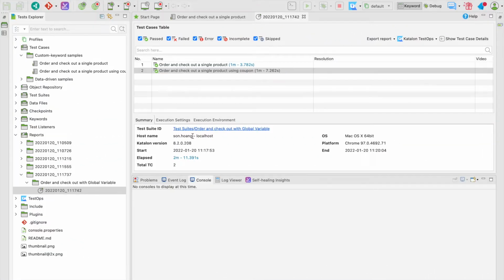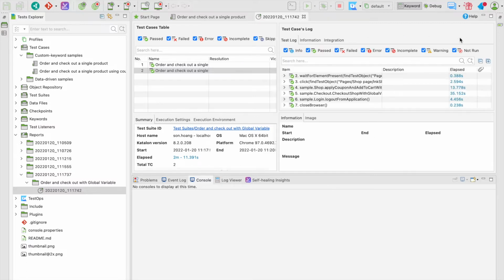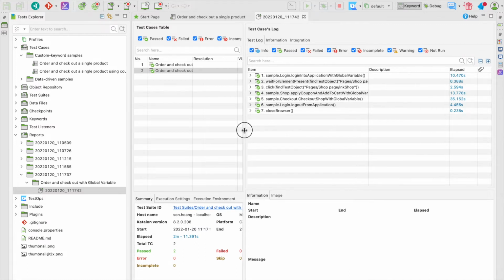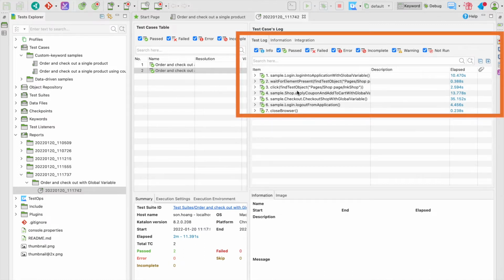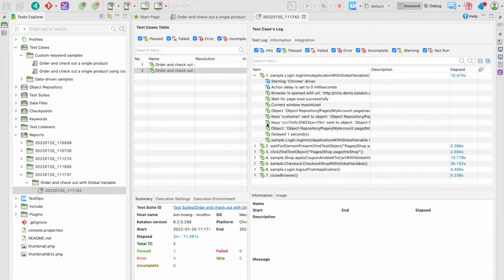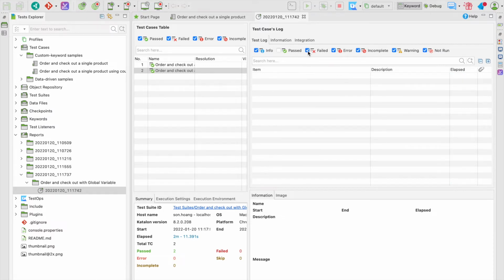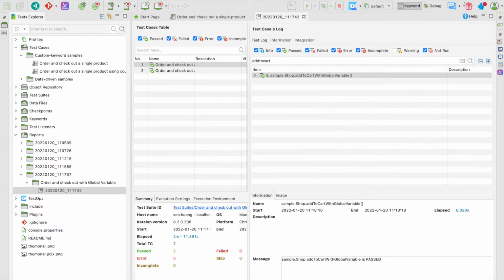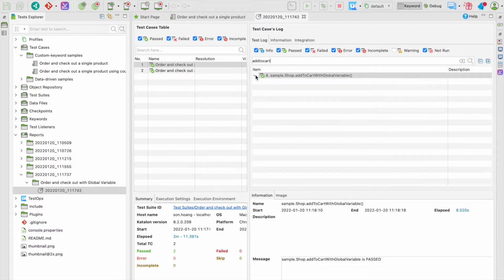Another way to view the execution report is through the report folder in Katalon Studio. On the top right corner, click on Show Test Case Details to open the Test Cases log section. Under the Test Log tab, all the executed steps and their status are shown for this selected test case. You can again filter out pass, fail, not run steps, and so on by using these filtering toggles above. You can also search for particular steps by using the search bar. For example, I type in Add to Cart. Step 4 appears as it contains this keyword.